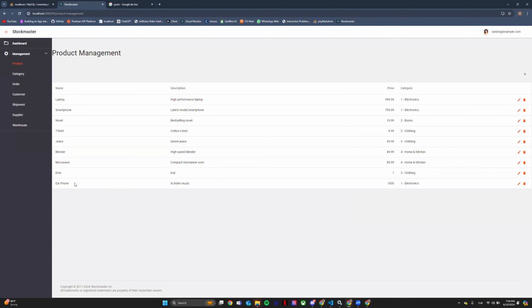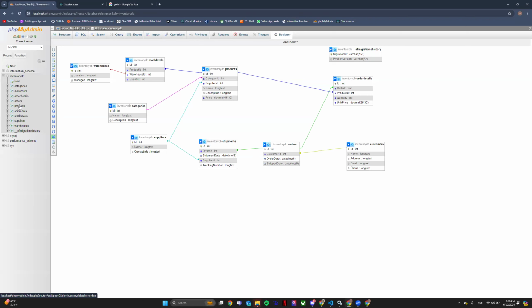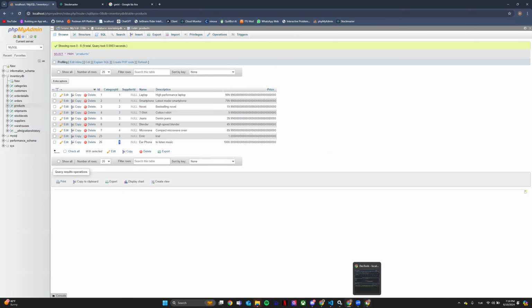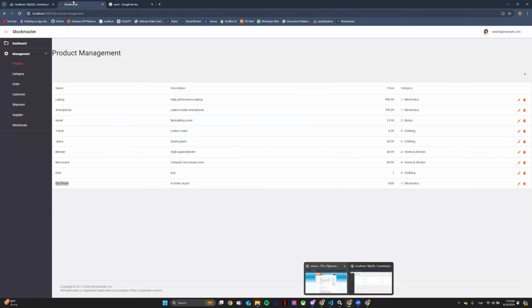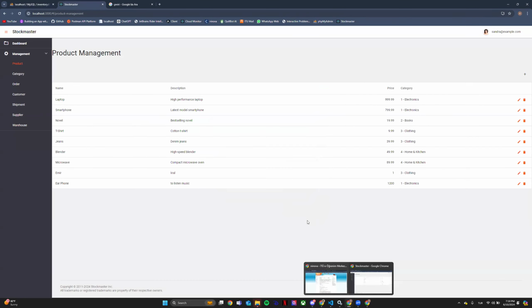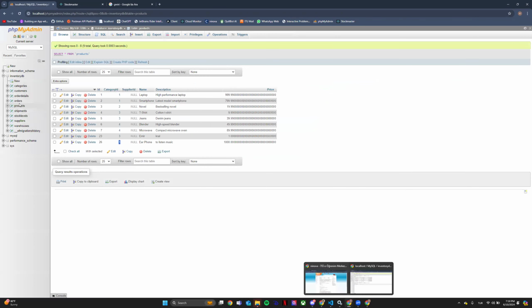You say save. So you see it here, as well as you see it on the database too. So you can see earphones to listen to music, 1,000 units. You see the category ID is set. This is all handled on the client side. So let me continue. You can make some updates to this. Like you want to increase the price. Okay, let's say 1,200. You click save. You go back to the database. When I refresh it, you can see it's 1,200.